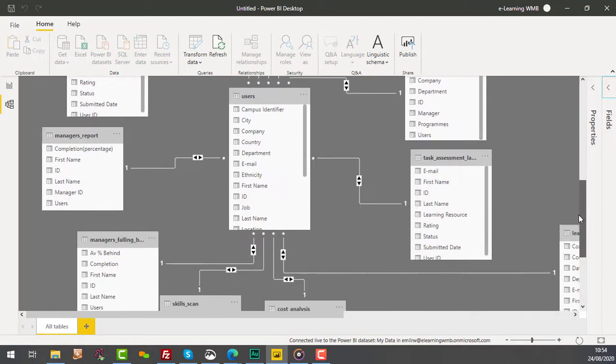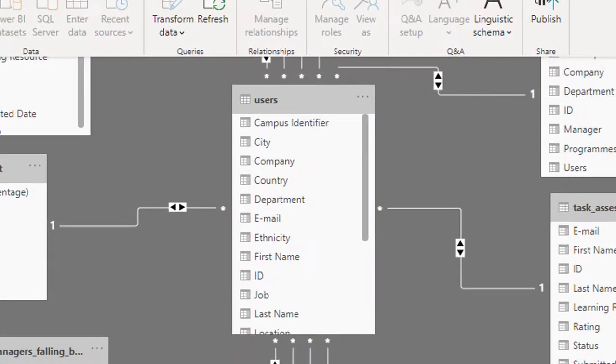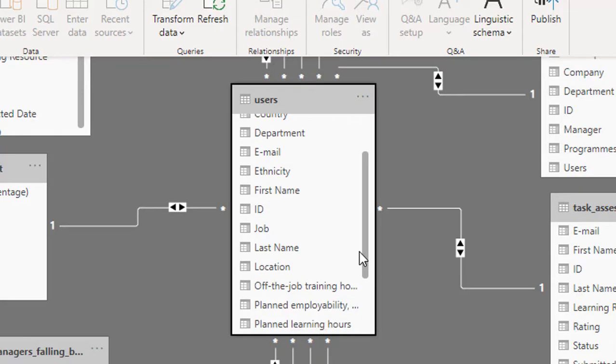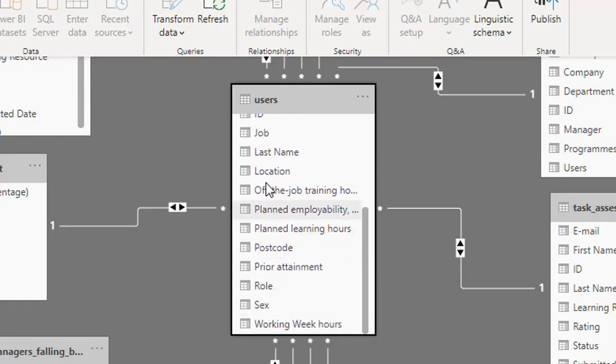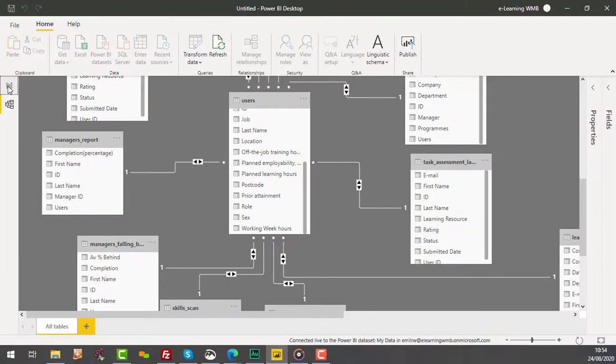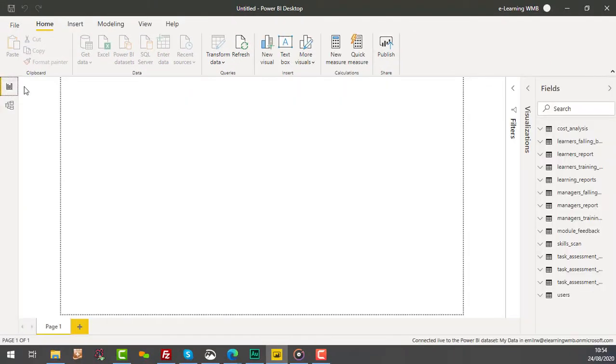All the data showing the performance of learners and managers are linked to the characteristics of the learner. This allows us to see the effect parameters such as sex, ethnicity, location, etc. have on the metrics we have recorded. Now, this is not designed to be a help video for Power BI, but to show you quickly how this works.